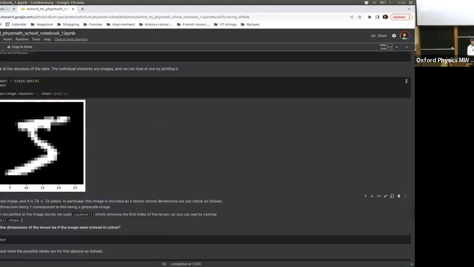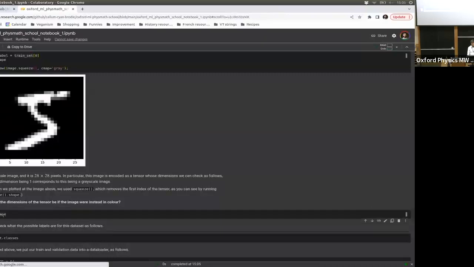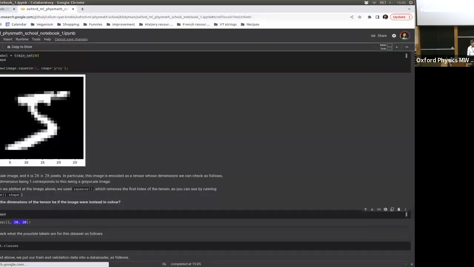These are grayscale images. They're not in color, so each pixel just has an intensity, and it's 28 by 28 pixels. In particular, it's encoded in a tensor which is 28 by 28, and this 1 is the fact that this is a grayscale image. So there's only one intensity, one number associated to each pixel.